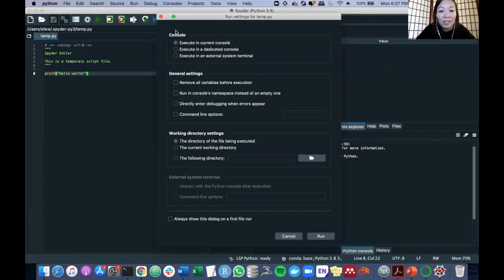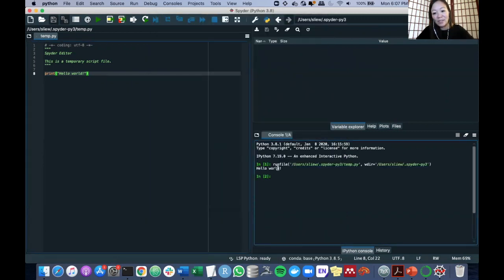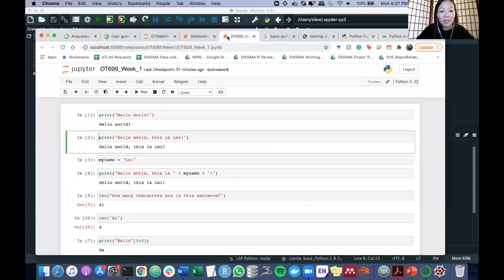What's this? Oh, run settings. Execute in current console. Yes. Directory of the file. That's fine. Okay, run. Okay, so it ran the file and it gave me hello world. So you could take all of the commands that we did over in the Jupyter notebook over here.